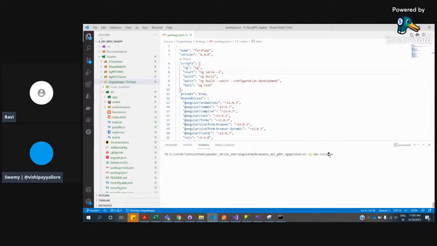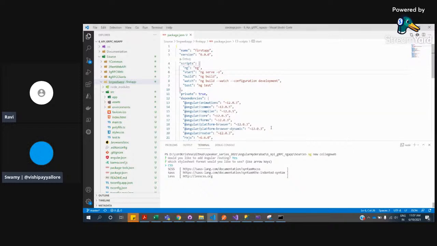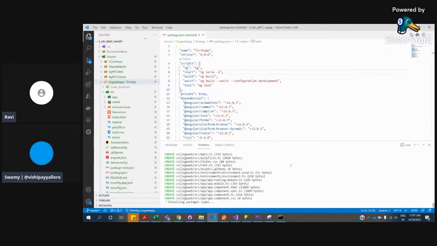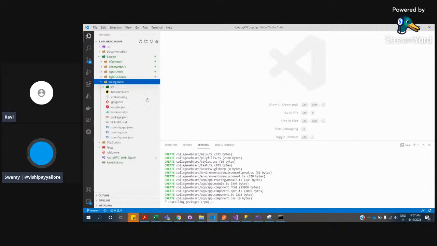ng new college web app. Take this name, ng new college web. I wanted the route. I said delete it permanently, and I use CSS, and it gives all those files. Okay, good. It has removed that. It is creating this folder now.